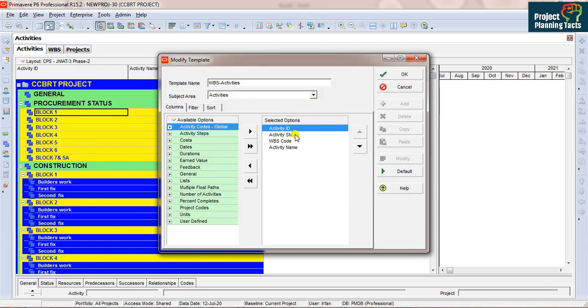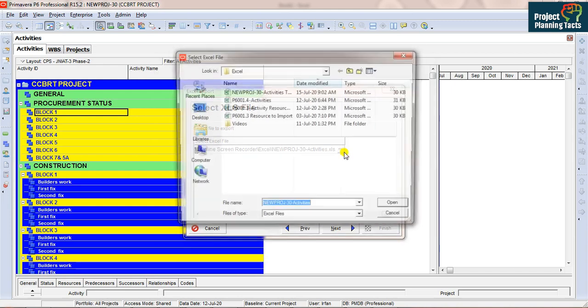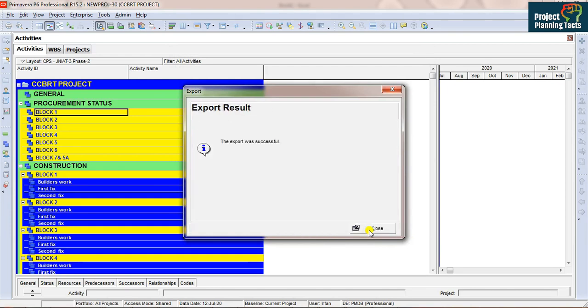We need activity ID, activity status, WBS code and activity name. That's all we need. If you want, you can keep the original duration column also, and while you are importing the activities into Primavera, you can also define duration against each activity. But for now I am not going to do that. Click OK, click Next. I'm going to save my file. Click Next, click Finish. It might take a few seconds and it will show us it is done.